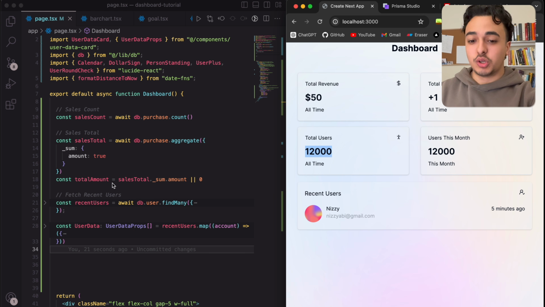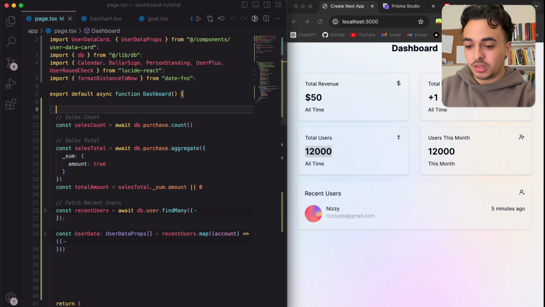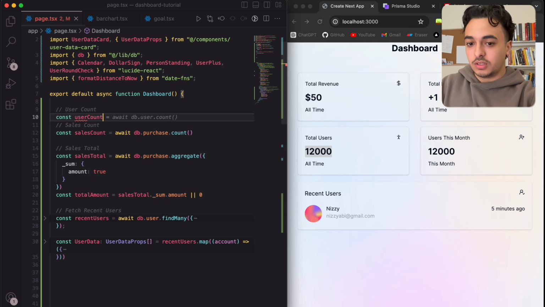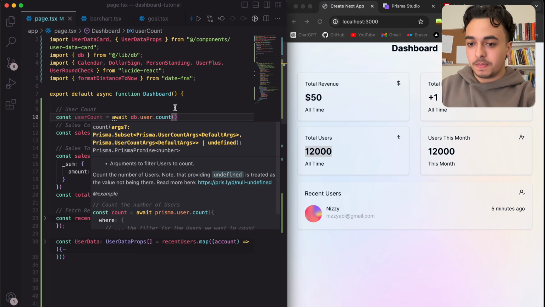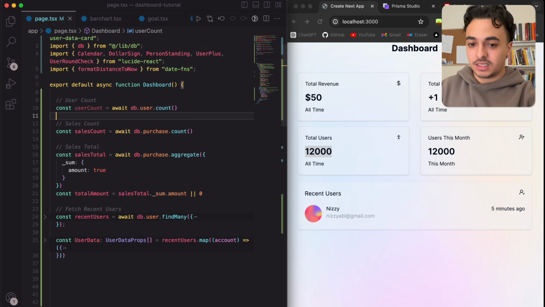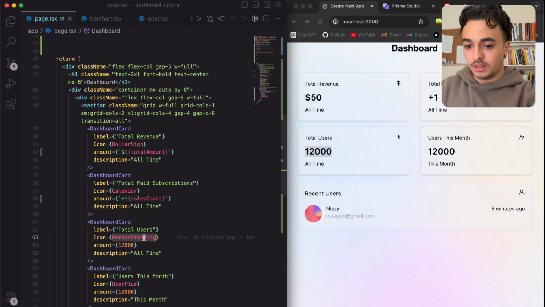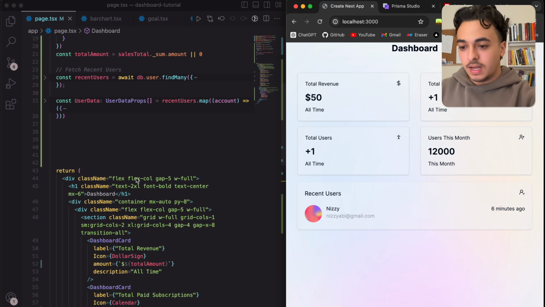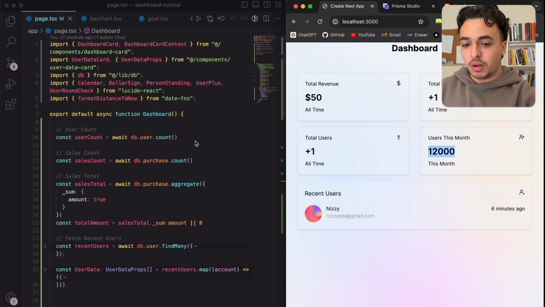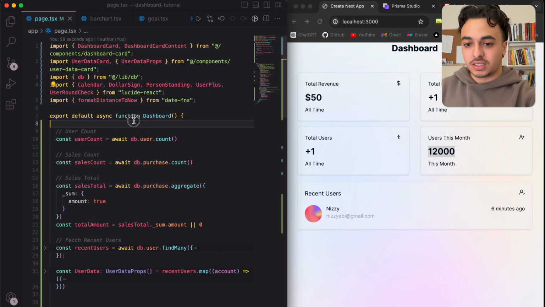And if we want to count the total users, just like the sales count, we can do something like userCount, and then const userCount is equal to await db.user.count, and then just display this over here. So here we need to do something like plus userCount. So we have +1 users because there's obviously 1 user, right? And then for something like users this month, you're probably guessing we could use the date-fns library where we're just counting the users after a certain point.